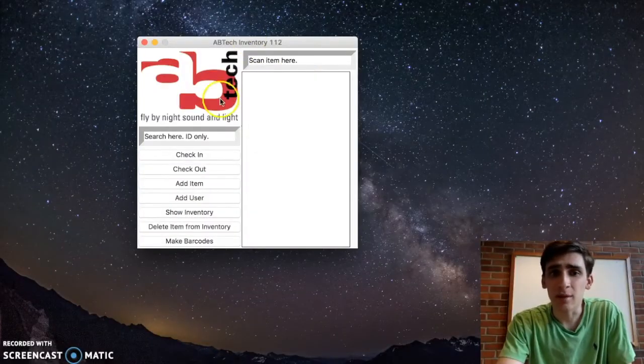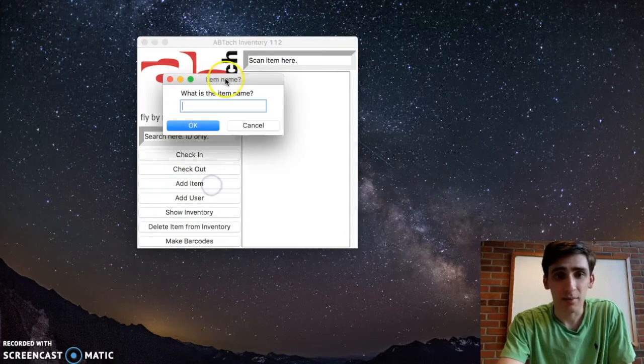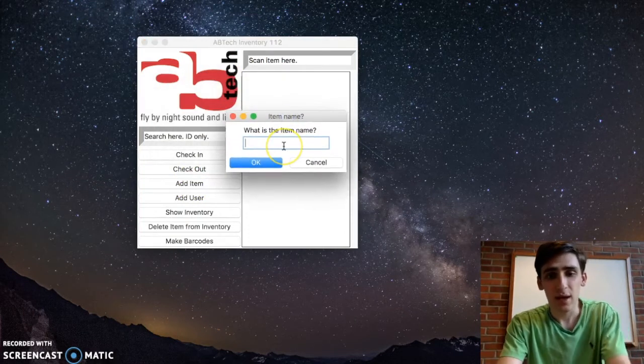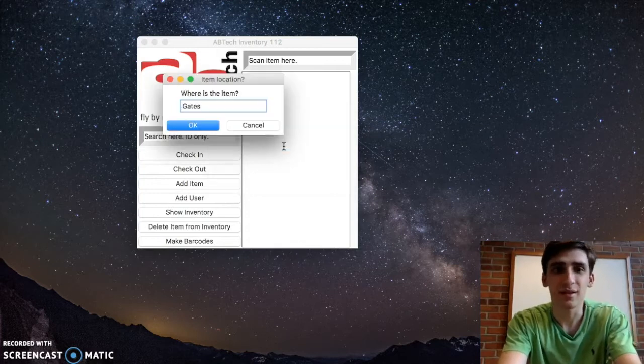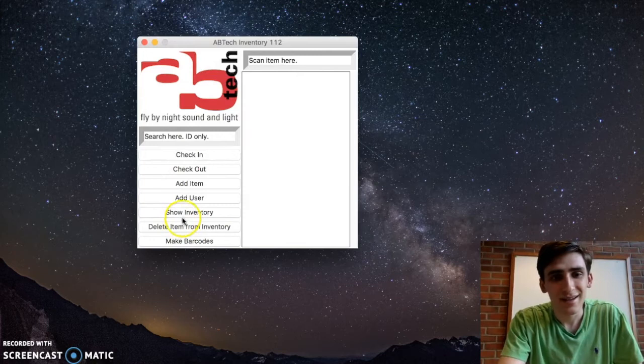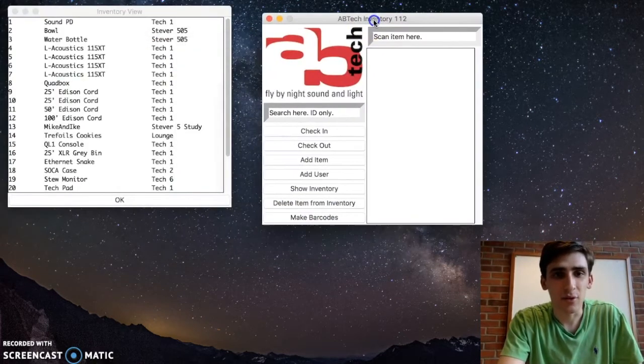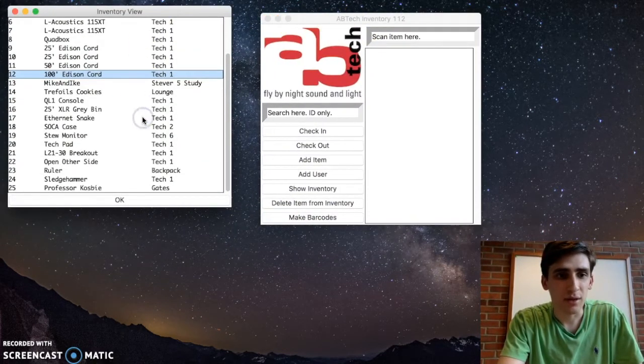I've already preloaded some items, but why don't we just go ahead and add an item to see how it goes. Let's add a Professor Cosby to Gates. That's where he always is, right? We can see in the inventory view that there's Professor Cosby. He's in Gates. Anyway, that's just an example there.